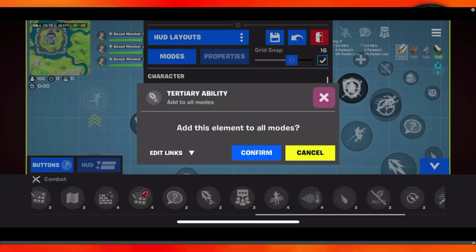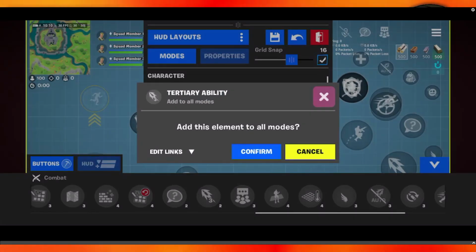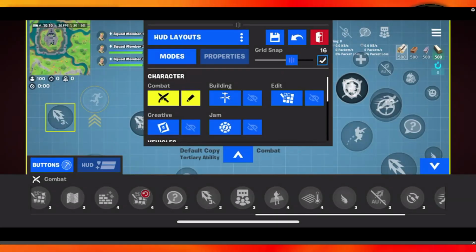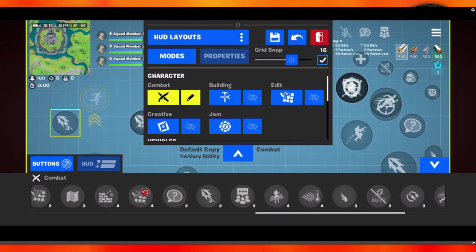the screen. It is going to ask you if you want to add this element to all modes. You can just confirm, and as you can see, we have added a new control or button to our Fortnite game, or to our HUD, sorry.